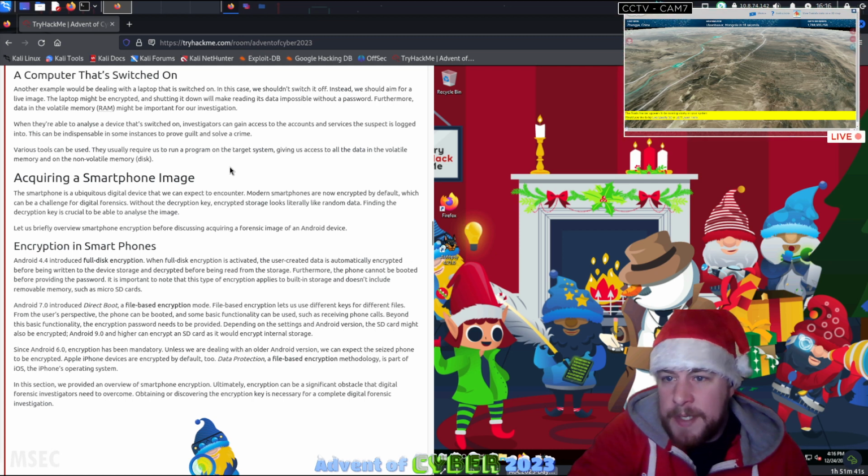When we are able to analyse the device that's switched on, investigators can gain access to the accounts and services the suspect is logged into. This is indispensable in some instances and can prove guilt to solve the crime. Various tools can be used. They usually require us to run a program on the target system, giving us access to all the data in the volatile memory and on the non-volatile memory disk.